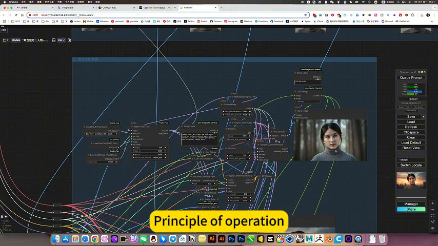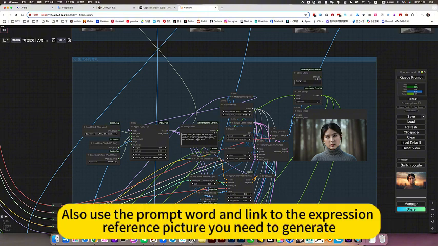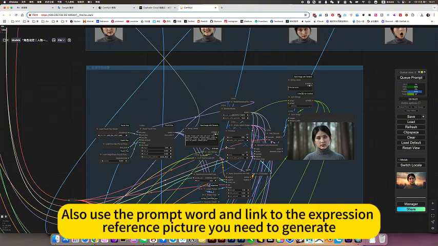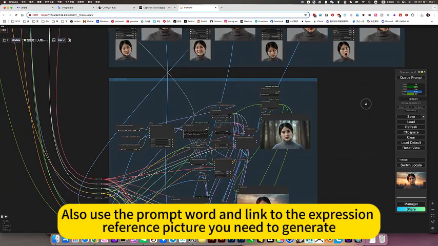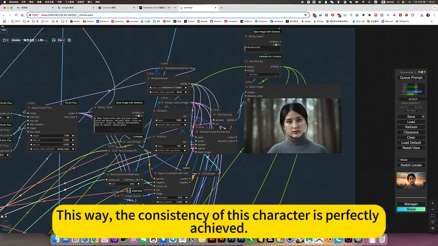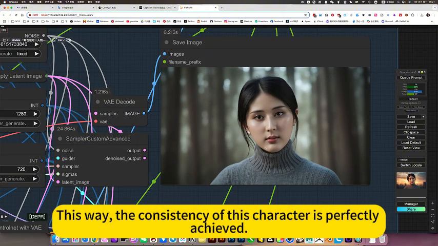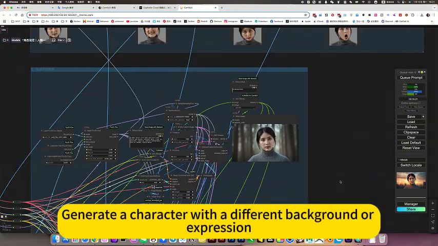Also use the prompt word and link to the expression reference picture. This way, the consistency of this character is perfectly achieved. Generate a character with a different background or expression. This can easily solve the problem of character consistency generation.